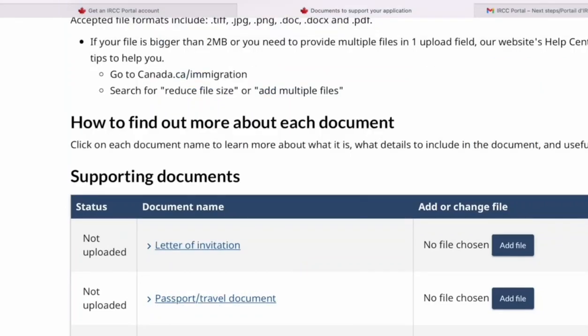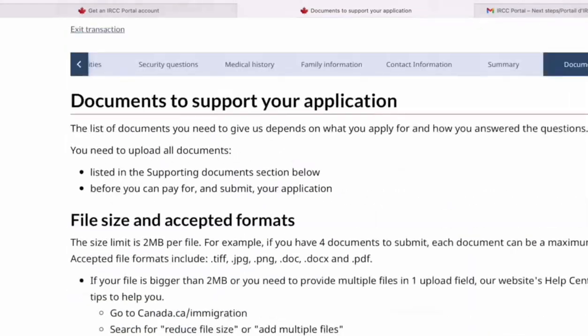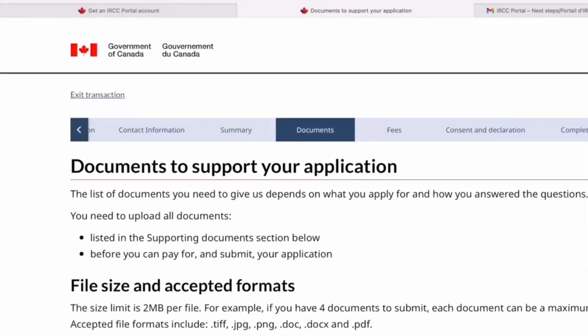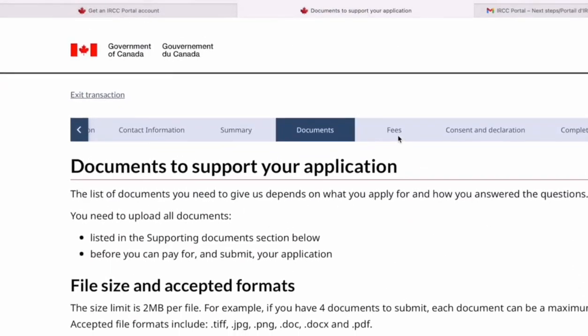Now because I haven't uploaded these documents over here, it won't let me move to the next page. But basically the next page would be the payment and the declaration, and the application will be complete after that. Now you need not complete all of this application in one go, just like I did right now. I think you'll get 60 days to complete. The only couple of steps left after you upload these documents would be to pay the fee, providing your consent, and then completing the application.